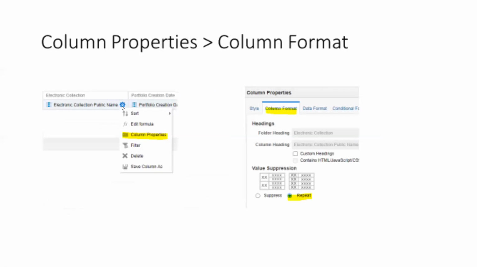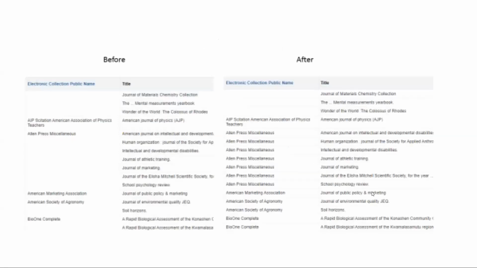And you can get around that very simply. If you go to the column that's problematic, you go to column properties and the format. Here at the bottom, you see where it says value suppression. The default is to suppress it. And all you have to do is change that to repeat. And you can see the before and after here. So on the left, problematic for Excel. On the right, that would not be.